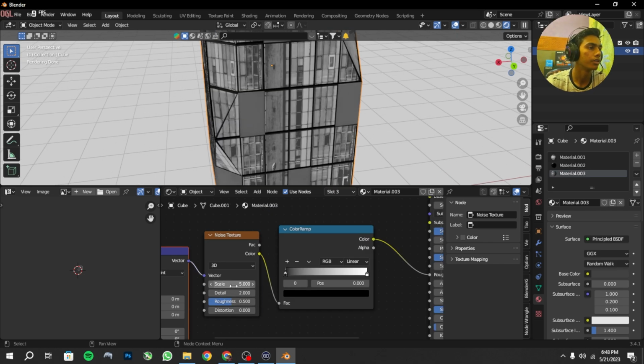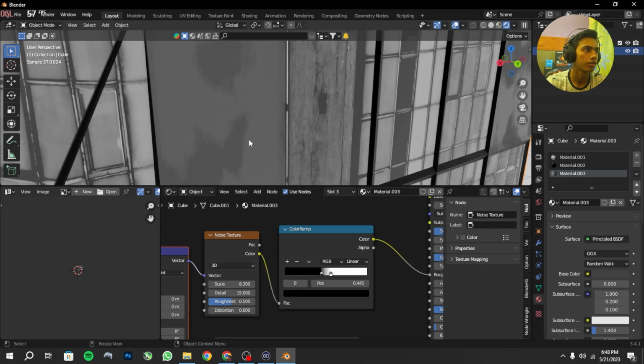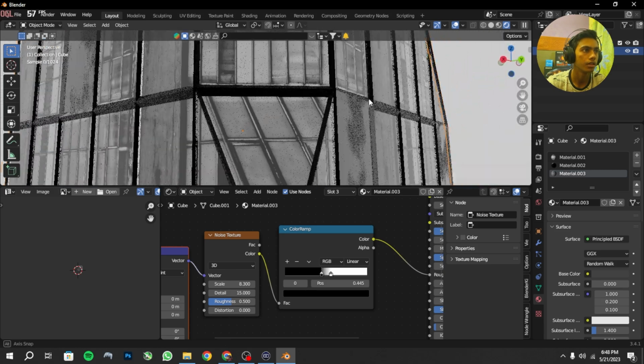On the noise texture, I'm gonna give it a scale of kinda 8, and on the detail, I'm gonna give it a full 15. And grab the black portion. Grab the white portion. Just like that, you can see some of the reflections.